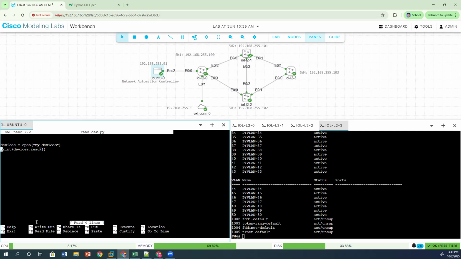Okay, instead of using this devices.read method, I'm going to use a for loop. Okay, for i in devices. For i in devices, we need to have an indentation of 4 spaces: 1, 2, 3, 4.